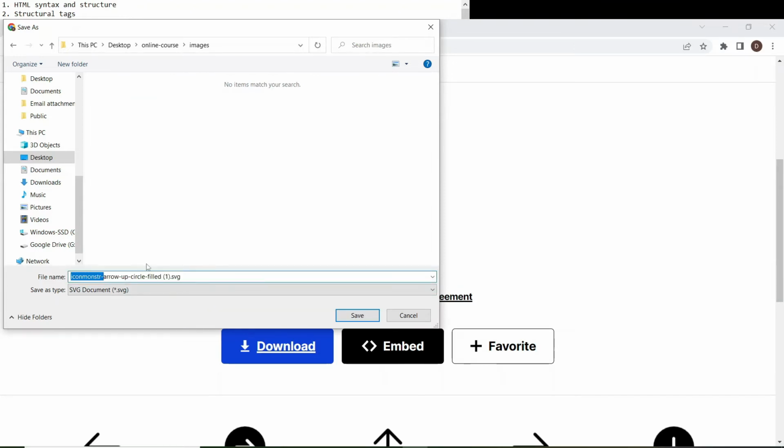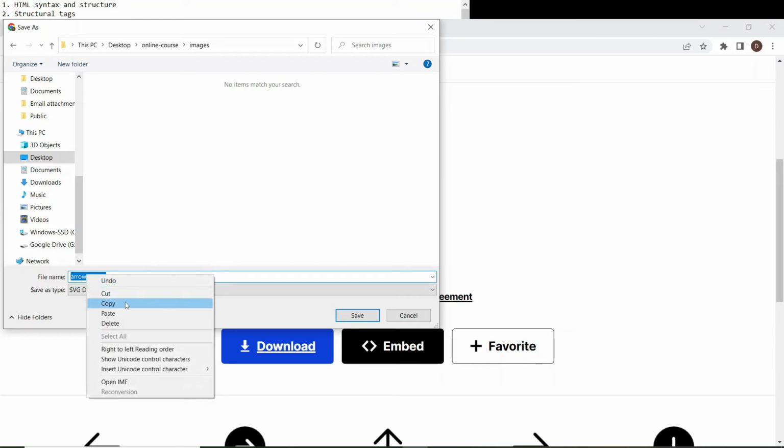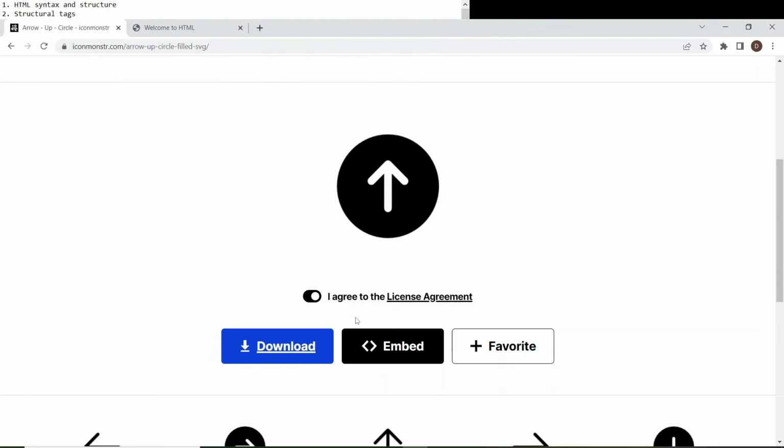You can change the name, but you can't change the extension. So it has to be the same extension. If you want to change the extension, you'd have to open a specialized tool to do that. I'm just going to call this arrow up .svg. Okay, so that's my image, arrow up.svg, and save.